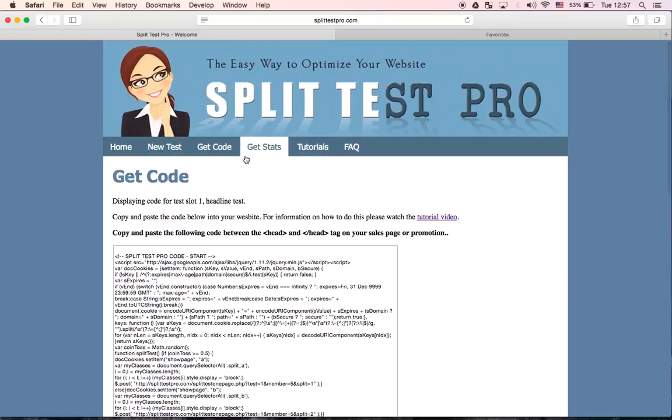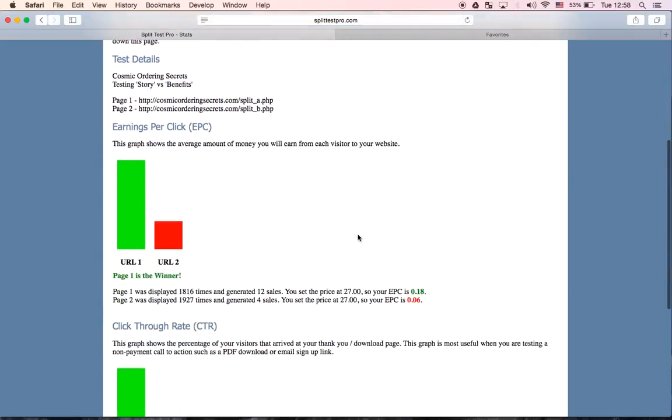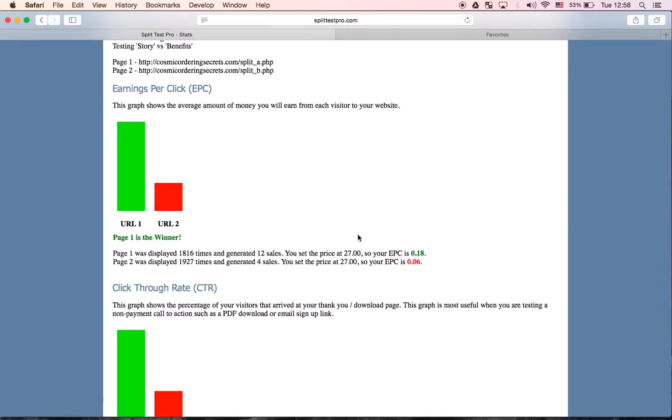Then once that's done and you start to get traffic to your page, you can go and have a look at your stats. Now at the moment, nobody's visited that page, so the stats are going to be completely empty. But I can show you one that we've already used. So this one here, this is a test that I've been doing, and you can see the conversions on this page are very, very low. But you can see, even though they're low conversions, option A is a very, very clear winner.